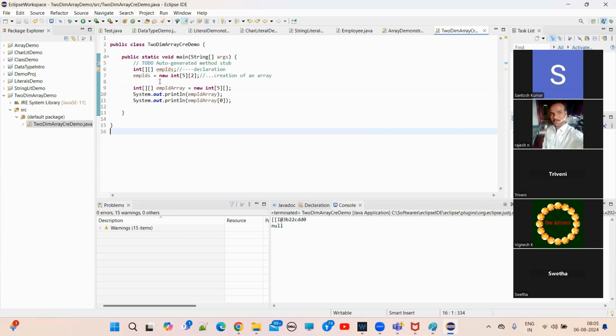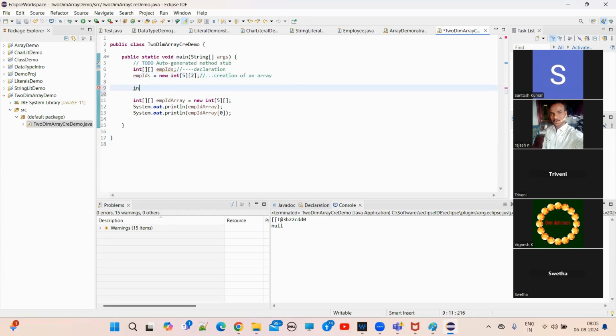Now let me remove this one. This is a two-dimensional array, right? So now let me add a single dimensional array, guys. I will tell you why null value and everything. I'm adding one single dimensional array, int array. Let me take the variable EMP cell. Now new int array of size 5. Single dimensional array created.